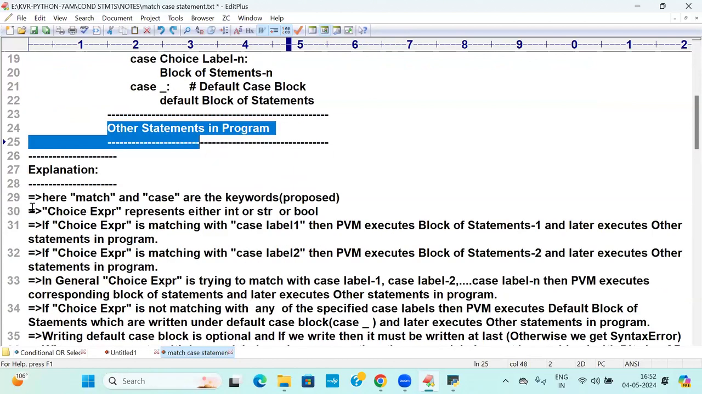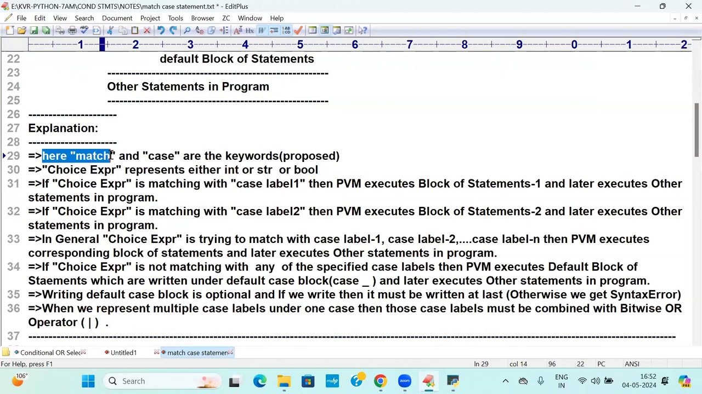See students, and here it starts. What is this now? Here, match and case are the keywords. In the bracket, I wrote proposed, meaning not yet. Some of the people don't understand what proposed is. They don't understand the meaning of proposed.